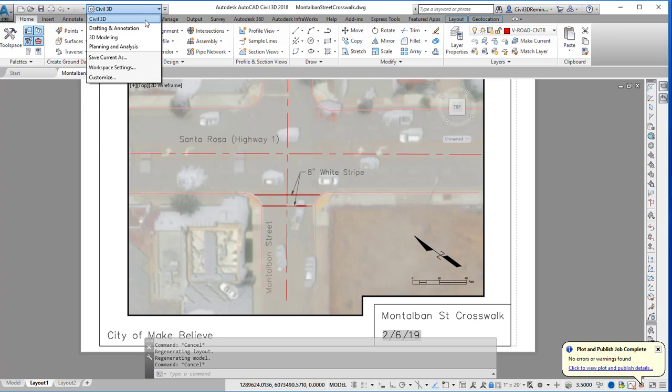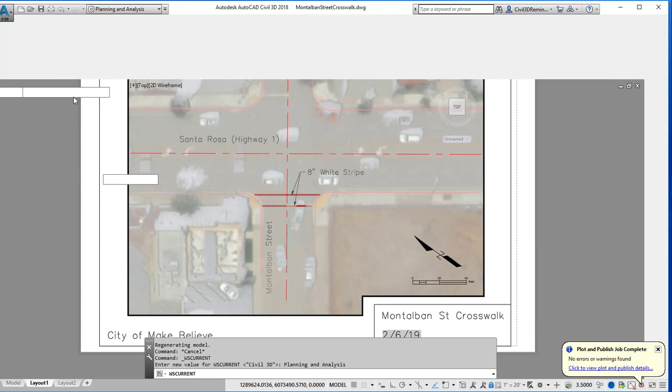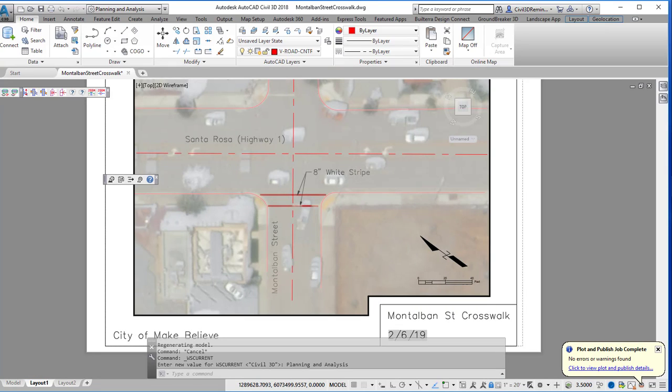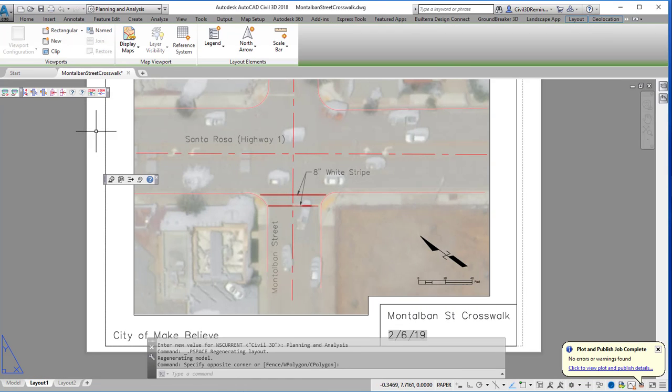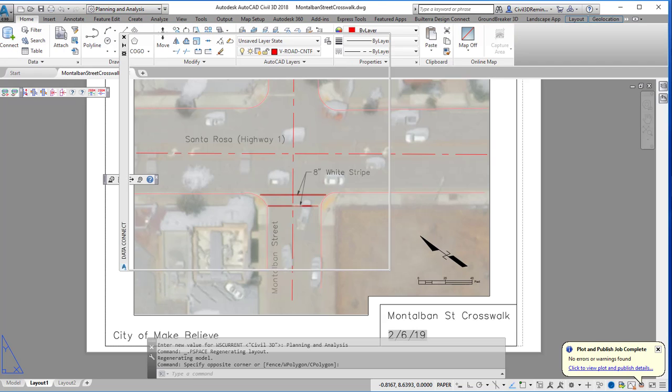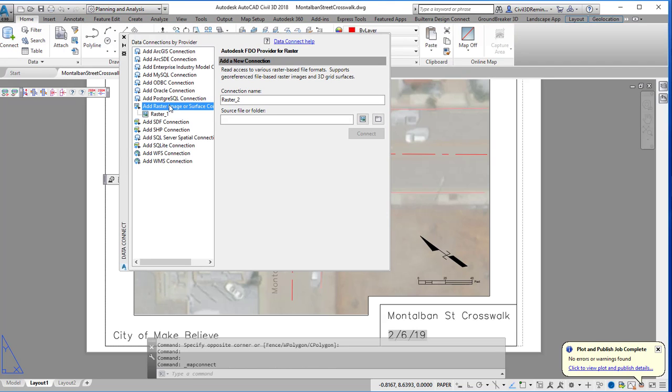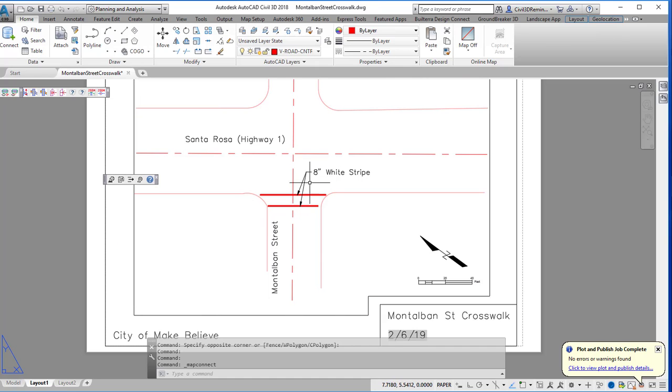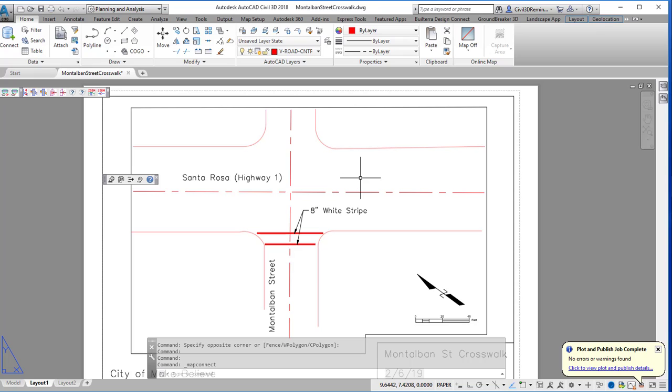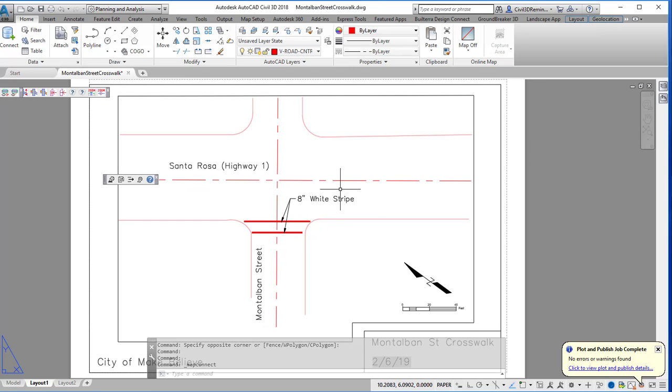I could always turn off the image by going back to the Data Connect, Planning Analysis. I can right click and disconnect. And then once I do that, the image will update and it'll disappear.